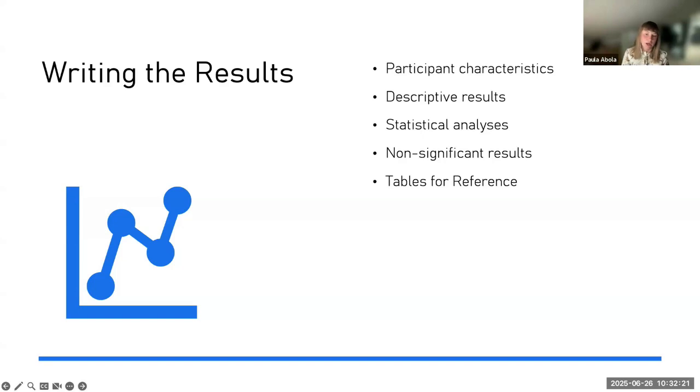And of course, I reported all the correlations that I had. I pointed out where the significant p-values are. And of course, I talked also about non-significant results. You don't only talk about the significant ones, you should also mention non-significant results.